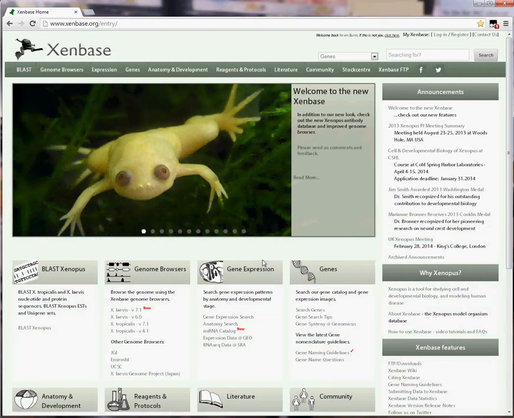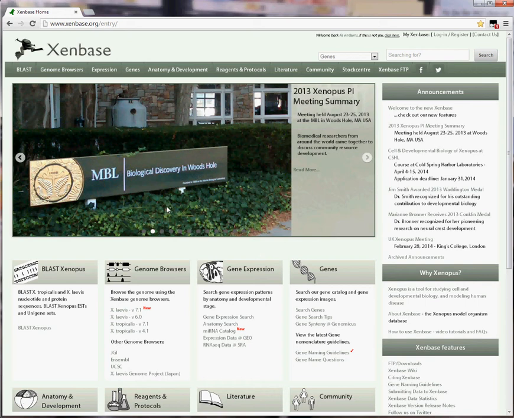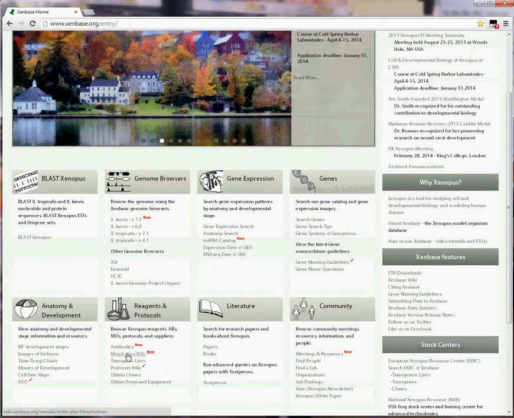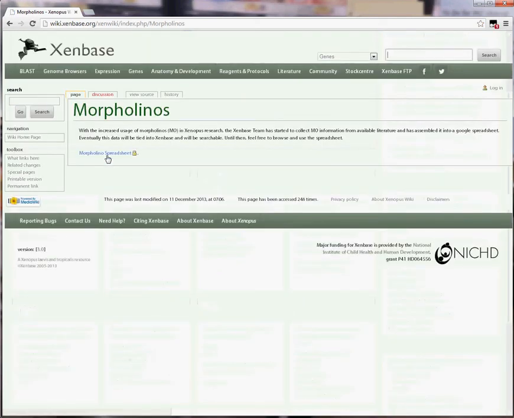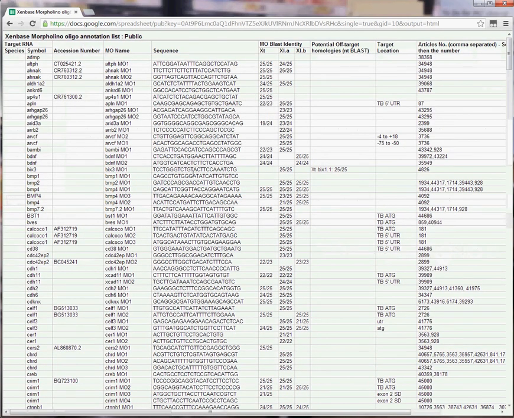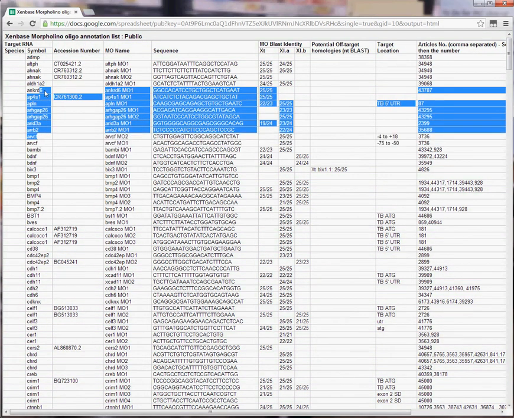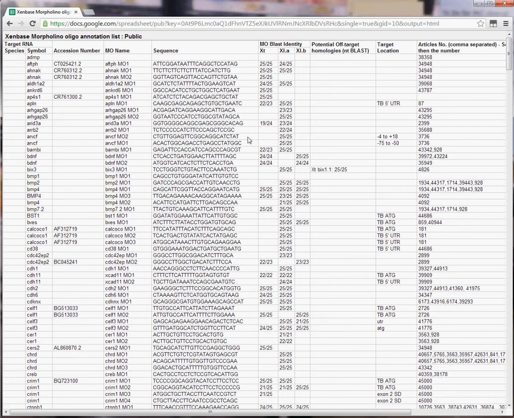I'll point out the other 2 features that are not yet integrated with the database but are available to you in list form until we can get them linked up. Those are the Morpholino Wiki. So again, under reagents and protocols, you can find a list of morpholinos, and this will take you to a wiki page, and you'll have to click on this, which is a Google document that we've co-opted, and here you can find information about the symbol of morpholinos, in this column, the sequence, the article number in Xenbase, so XB-art- then the number, and other information.